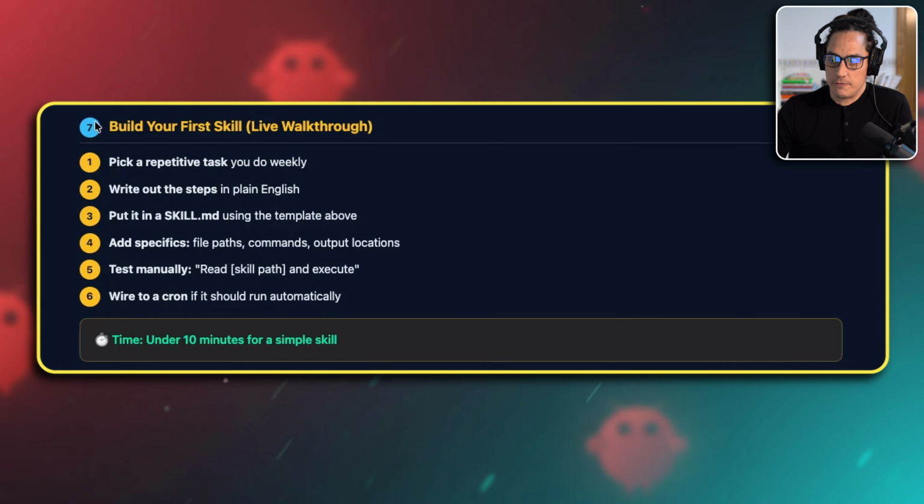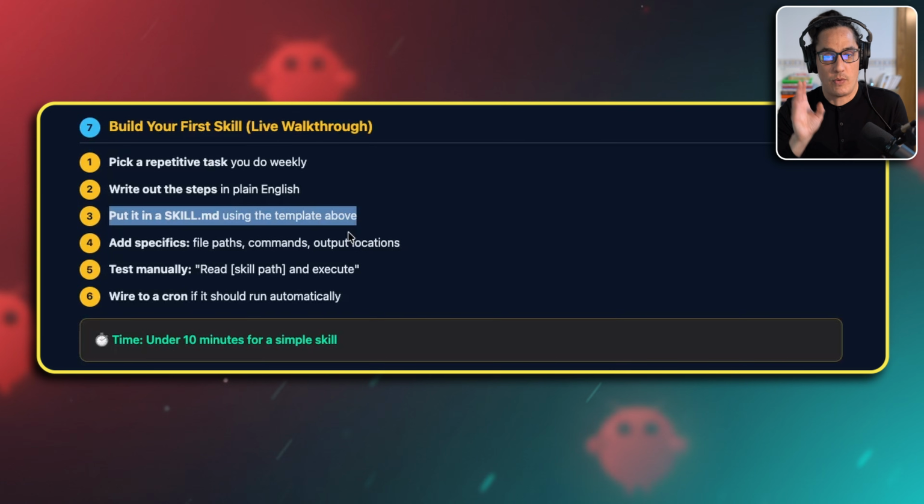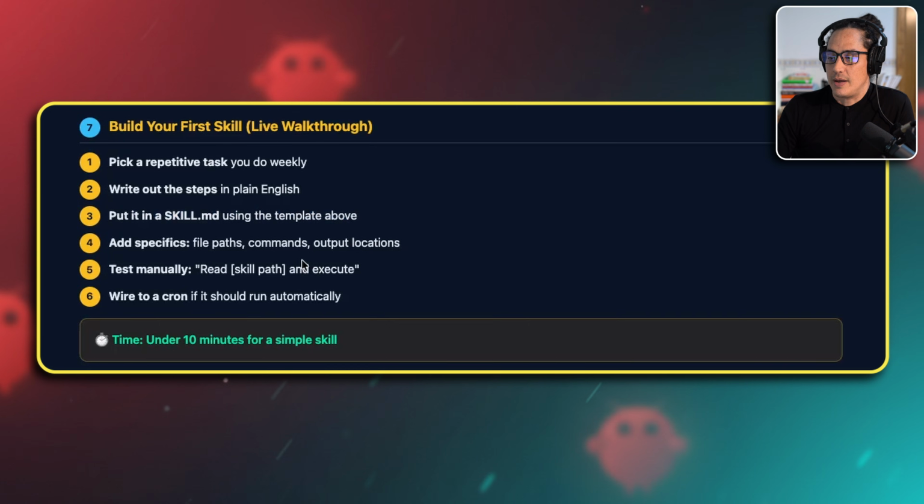Yeah, and build your first skill, right? Pick a repetitive task you do weekly. Write out the steps in plain English or use WhisperFlow, voice to text. Put it in a SKILL.md. I recommend having your agent do this for you. Don't do this manually. Add specifics: file paths, commands, output locations, right? This is where you kind of talk through it, right?